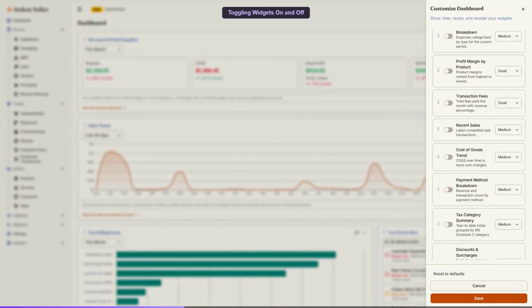There are close to 60 widgets in here, covering everything from financial snapshots and sales trends to production tracking and equipment maintenance. If a widget belongs to a section you haven't switched on, it's grouped near the bottom under its module with an Enable button, so you can turn the whole section on right from here. Toggle on the ones that matter to your business, and toggle off anything you don't need.